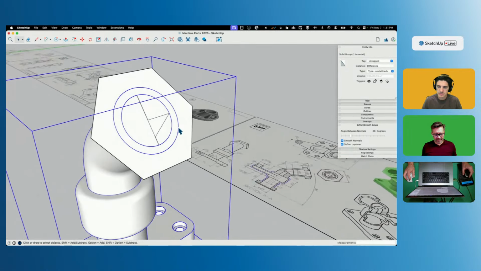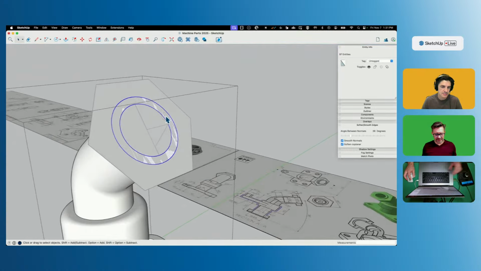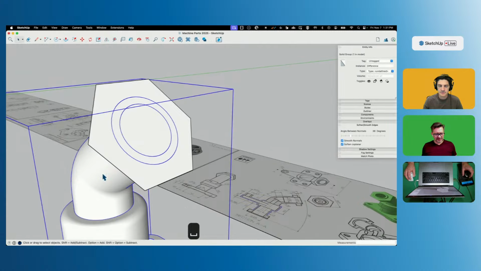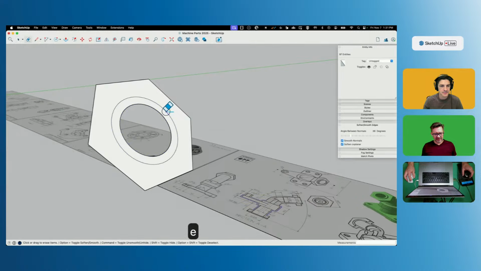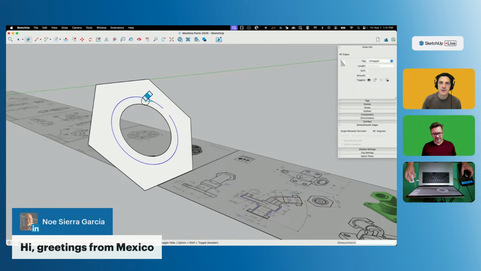I'm going to double click into here, and nope, I don't have that. So I'm just going to grab this, copy it, and then come out of context, get rid of all this extra geometry, and temporarily hide this. Edit, Paste in Place, because now I can get rid of all this. Nice. We got a comment on LinkedIn. Hi, greetings from Mexico. Hey, thanks for tuning in. Good to have you here.